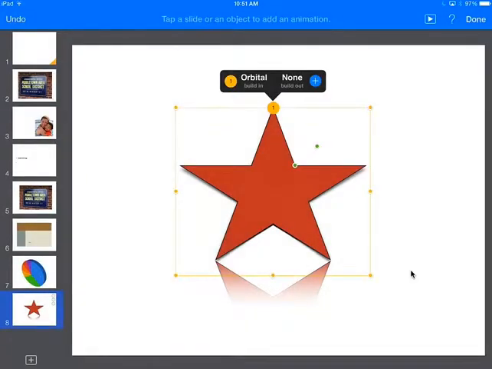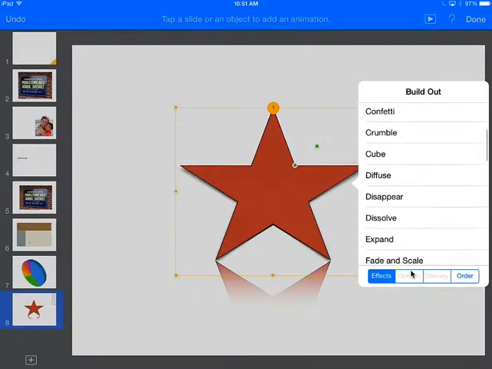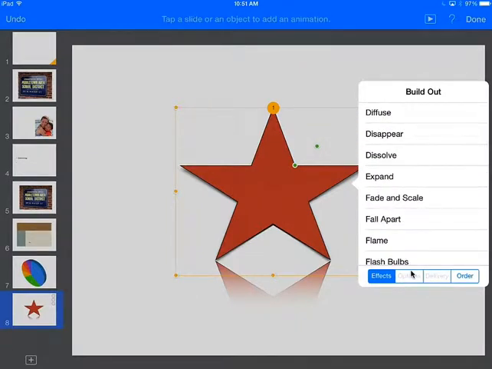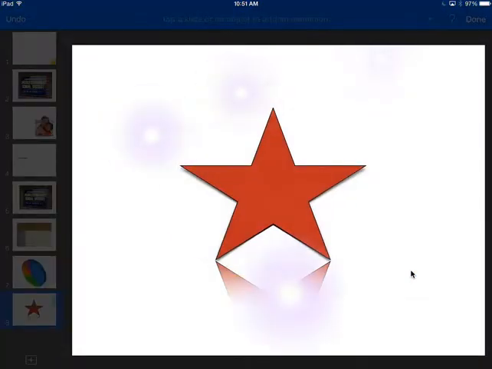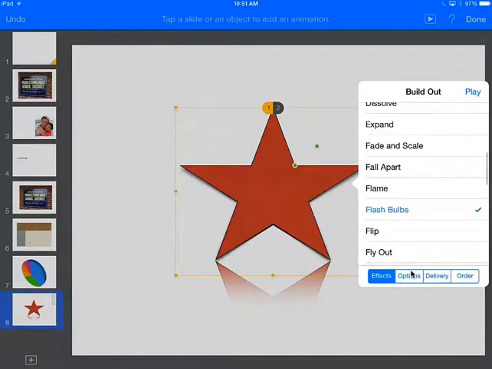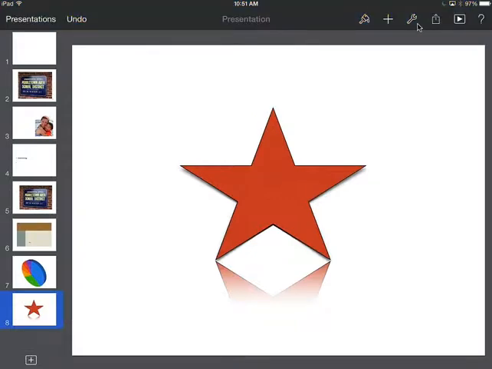But when I tap on this, let me add a build out, and we'll have it, let's go to flash bulbs. So now when I hit play, that's how it's going to fade out. So when I'm totally ready and I'm finished, I could just tap up here where it says done, and that will close that window. So now I can go back to working on my presentation.